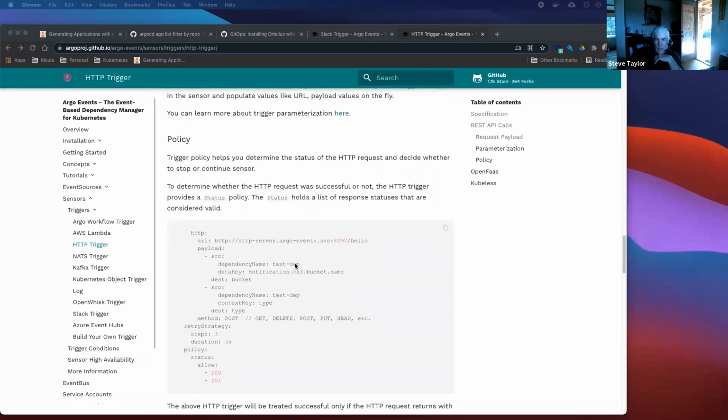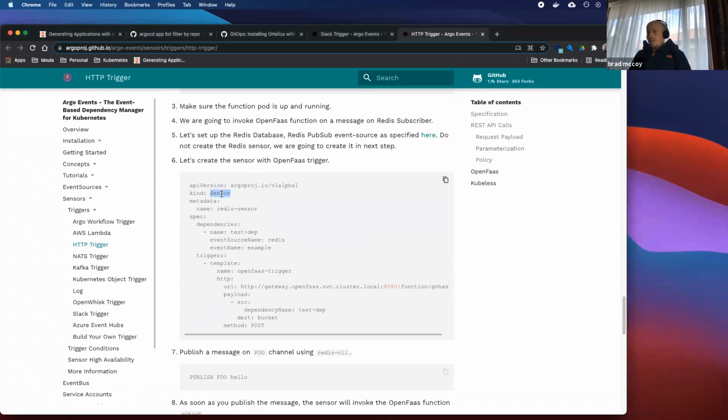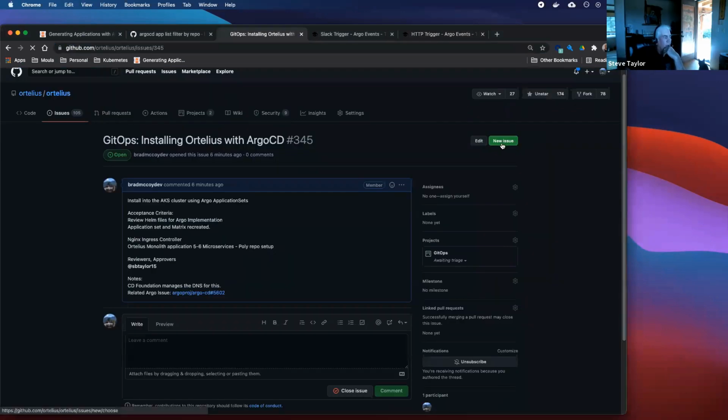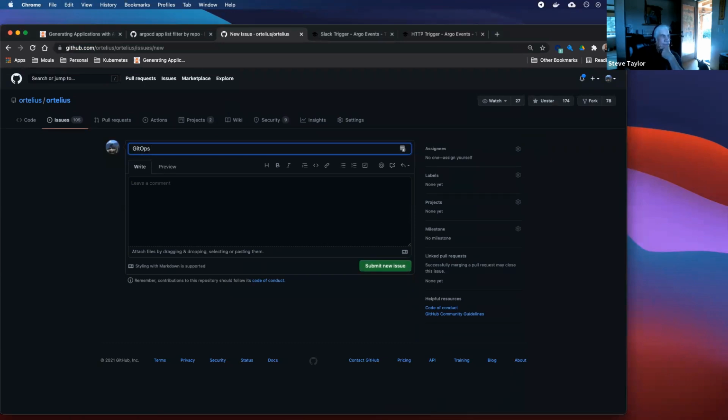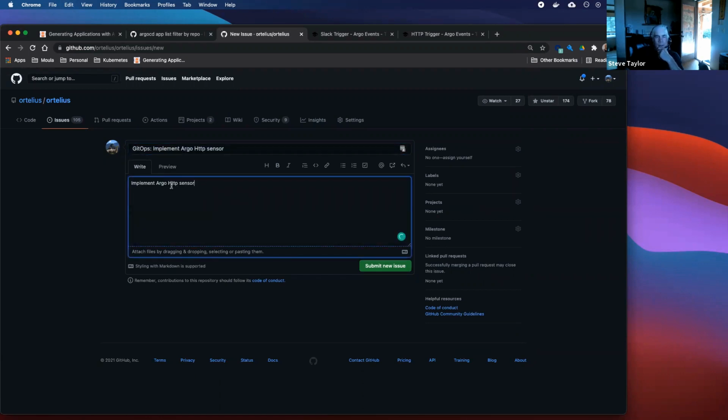Perfect. Let's make it a ticket. So are we calling it implement sensor of Argo sensor object or whatever? Yeah, implement Argo HTTP sensor. And the outcome: we can receive an event, see the payload, receive a payload post deployment. And why don't you throw the link into that page? Sure.